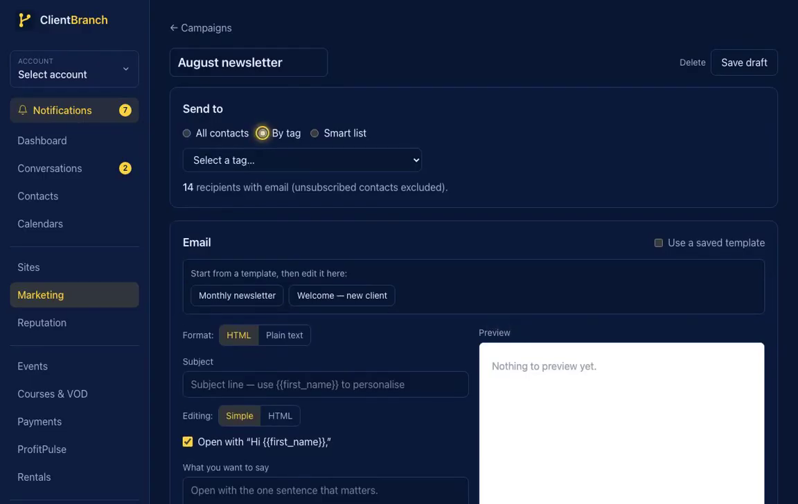Who first? All contacts sends it to everybody. By the tag sends it to one group. Smart List sends it to a saved filter, which is the one worth using because that list keeps itself up to date on its own.